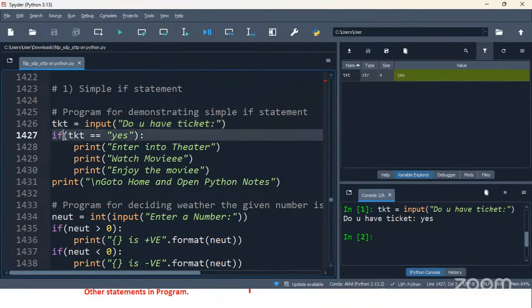Now, next to it, I have the condition. I mean, a simple if statement is what you observe here, right? Let us map with the syntax, guys. If keyword, then next to it, what should we have? We should have a condition, logical test. Is this our condition? Yes. What does the condition say? tkt is equals to s.